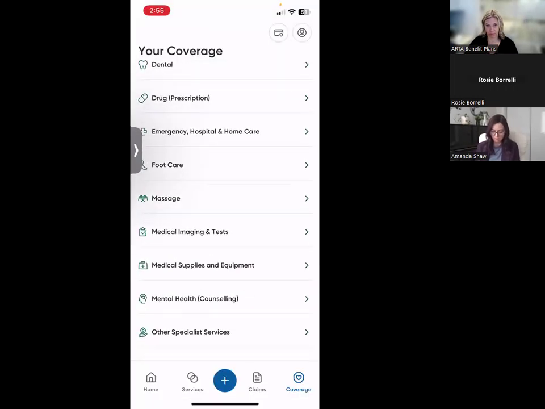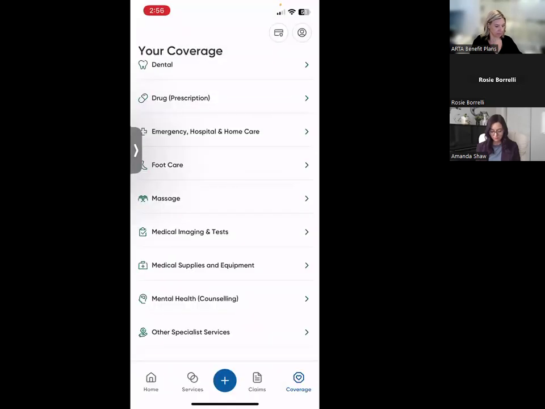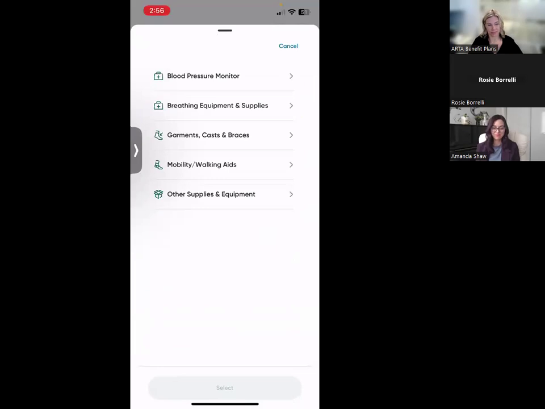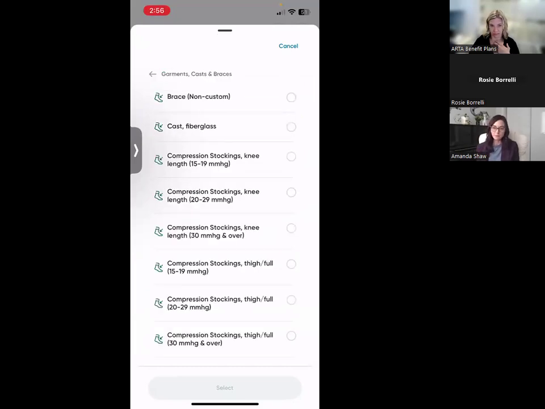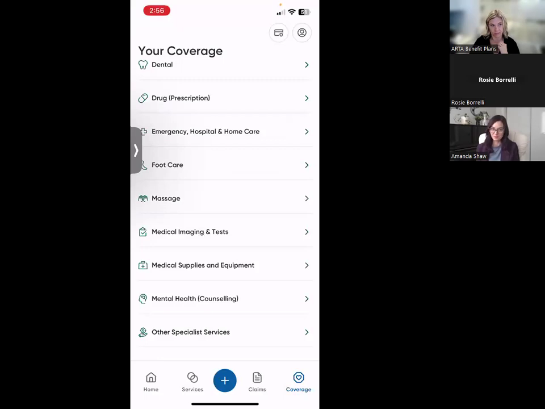We can look in the alphabetical list. And then if we click on something such as, oh, my mistake, sorry, medical supplies and equipment, there are more categories within this category. So as we see, if we click on garments, casts, and braces, there are more options. However, for this example, we are going to stick with massage.